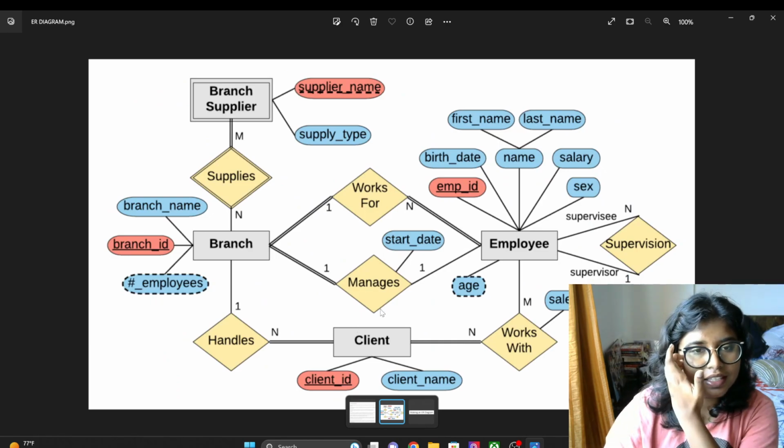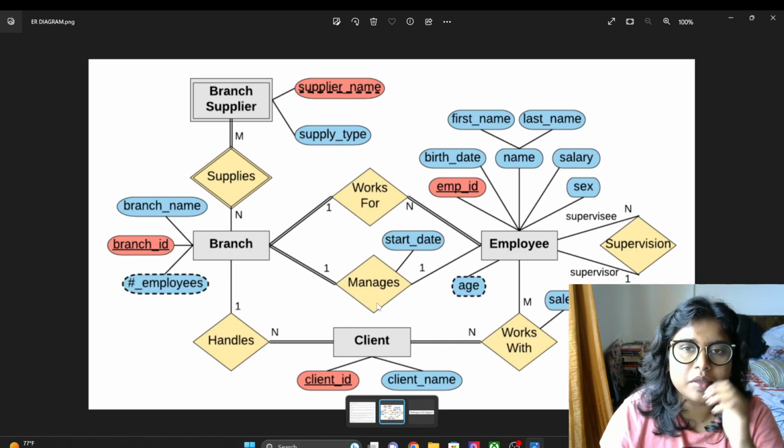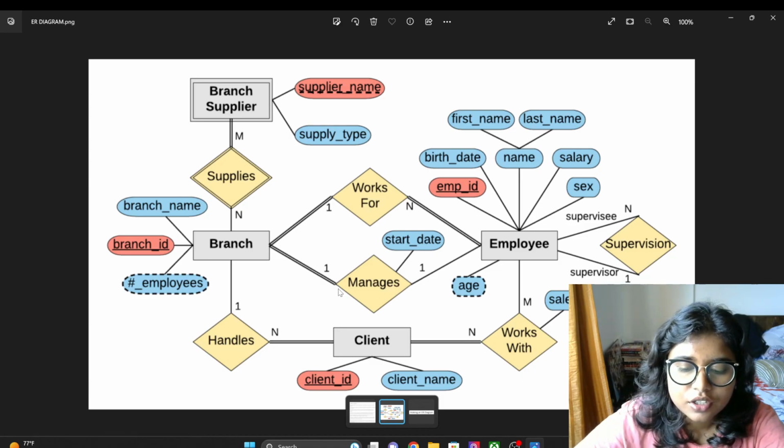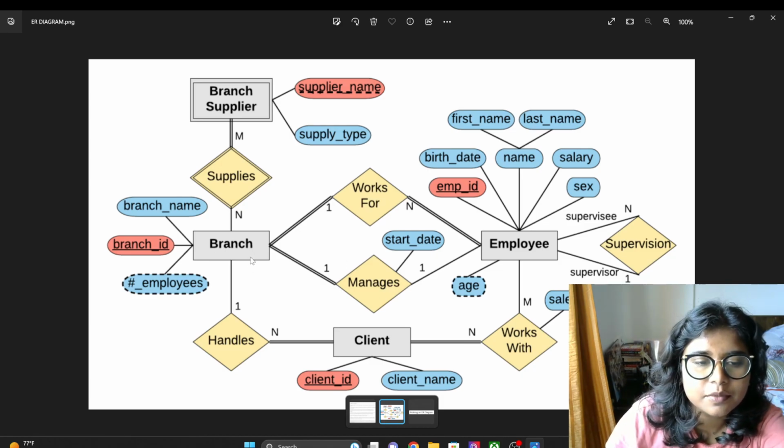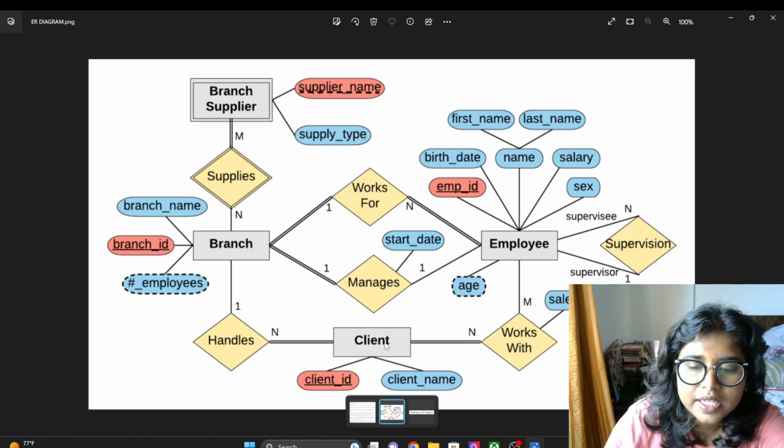So this is the ER diagram. Let me show you how we begin constructing it. So first we construct branch, which is the first entity. This branch consists of other attributes, that is branch name, branch ID, and employees. Branch ID is a primary key. After that we create an entity called client, which contains client ID and client name as attributes. Client ID is the primary key.